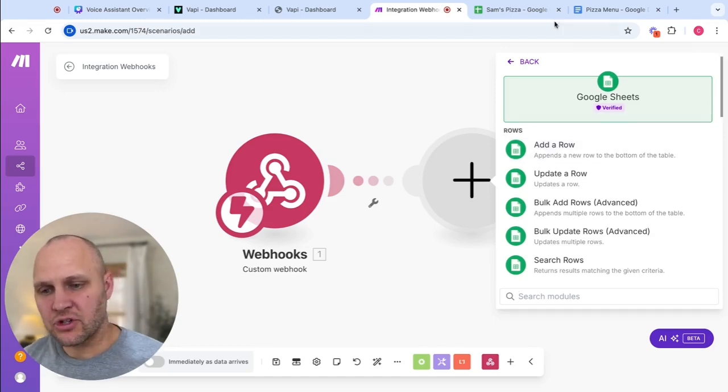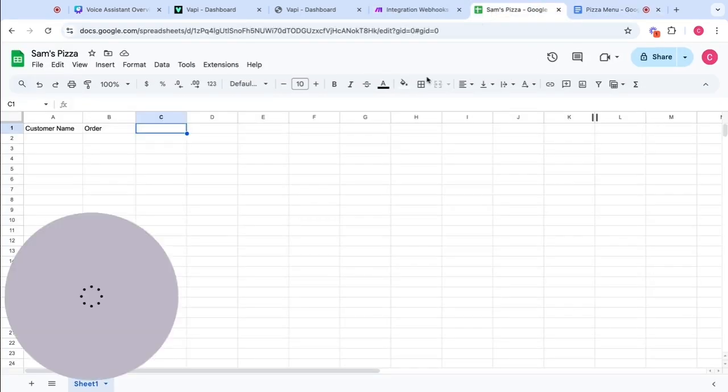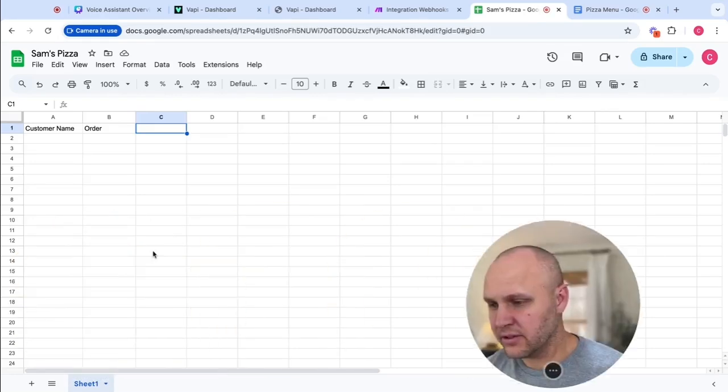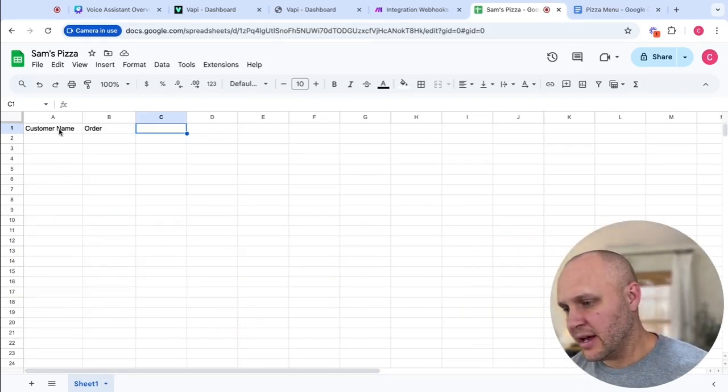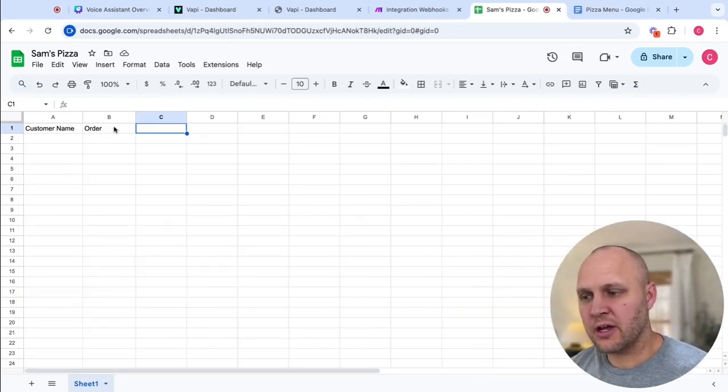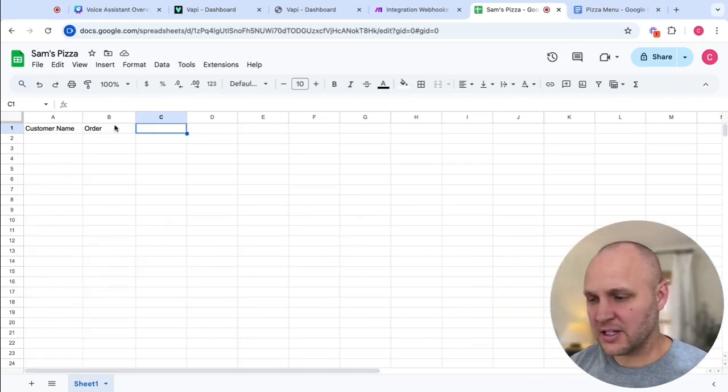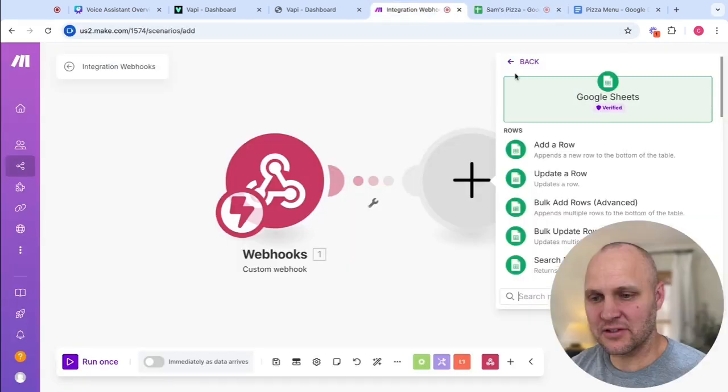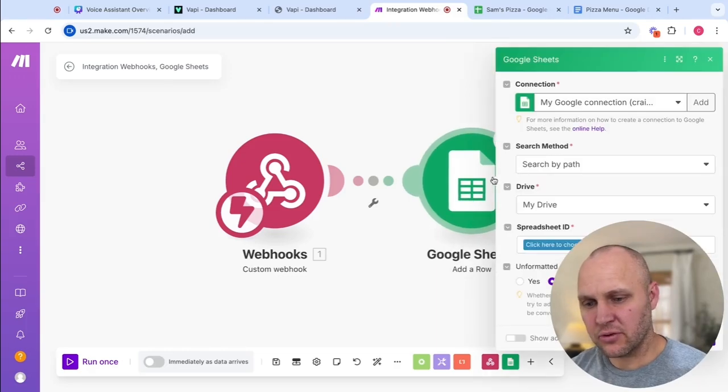And I've already set up a sheet for this. I'll show you. So I have a sheet that I just called Sam's Pizza, and I just put two columns in it, the customer name and the order. Obviously, we can totally expound on the complexity here, but let's start simple. So I'm going to add a row to this sheet every time this runs.